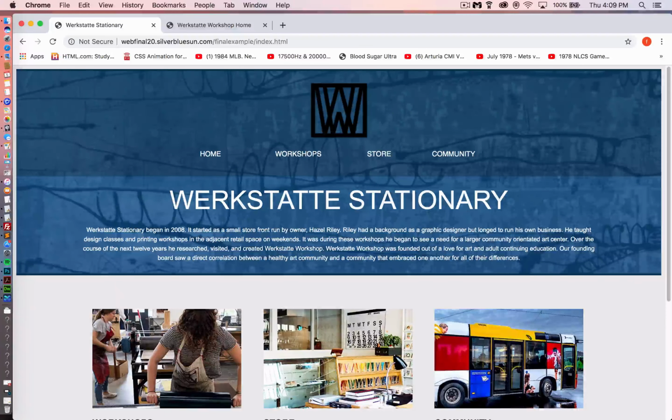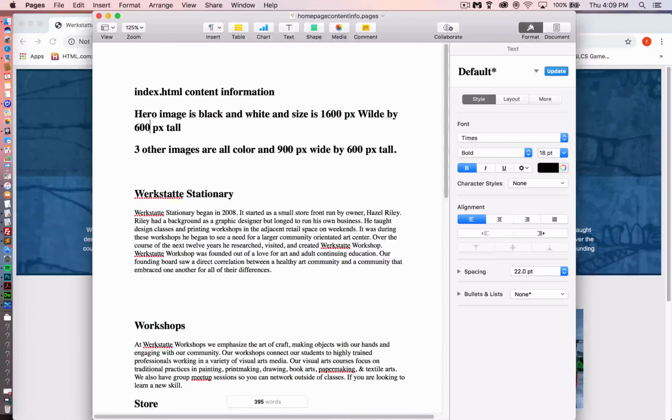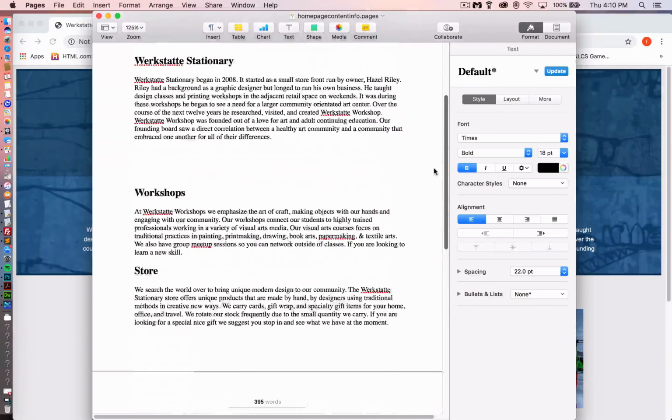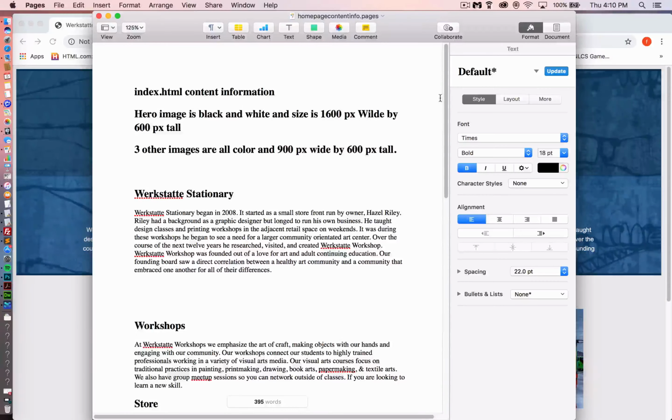So what I've also done to prepare for this is I've set up a content page to copy and paste my content from. Just going to make it easier. I have something up here talking about my image sizes. So remember, the hero is a 1600 pixel wide image by 600 pixel tall image, and it's grayscale or black and white. And the other 3 are 900 pixels wide by 600 pixels tall. And I just have the text content here so I can copy and paste rapidly when I build the page.